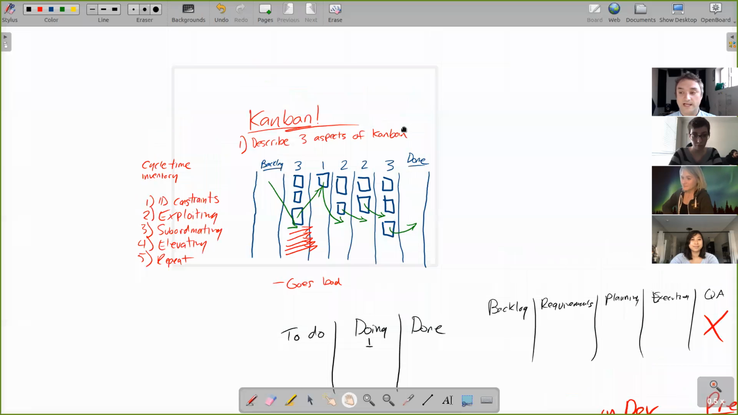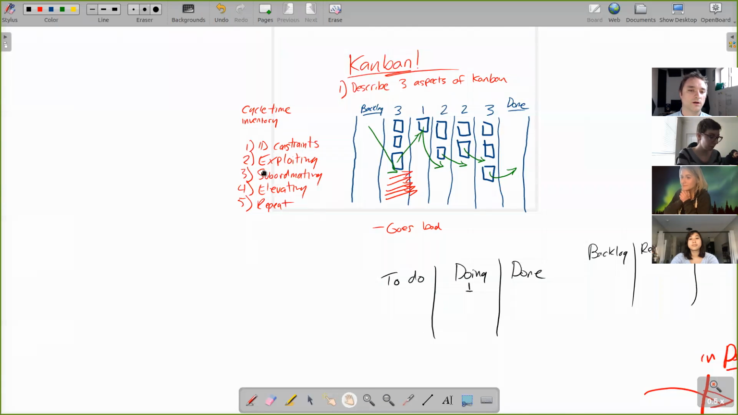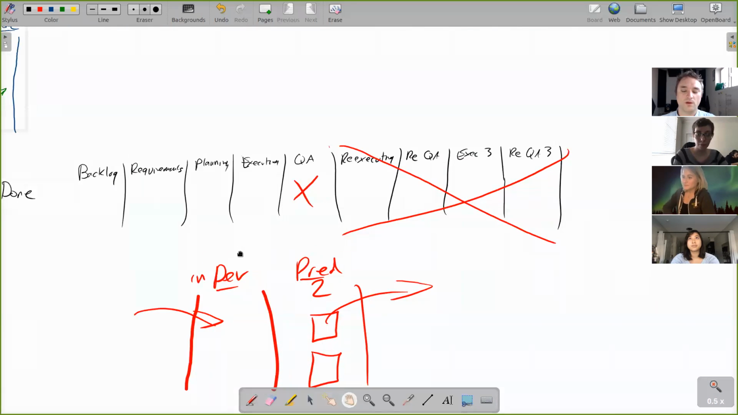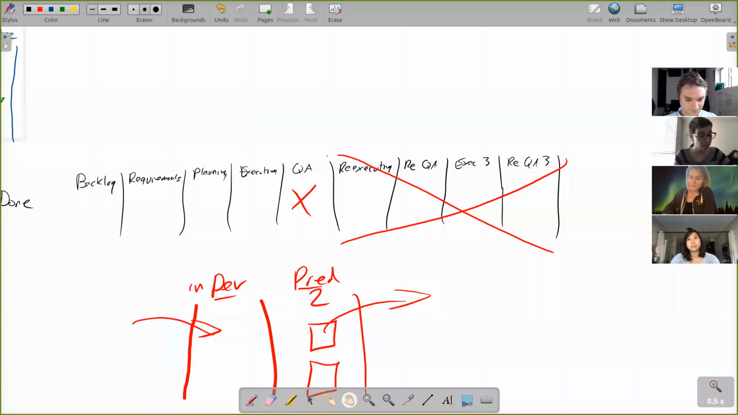All right, so our 3 aspects of Kanban: visualize the work, limit work in progress, and one more. And it's about cycle time. There's 2 kinds of cycle time that we care about in Kanban. One of them's cycle time, the other one's called lead time.